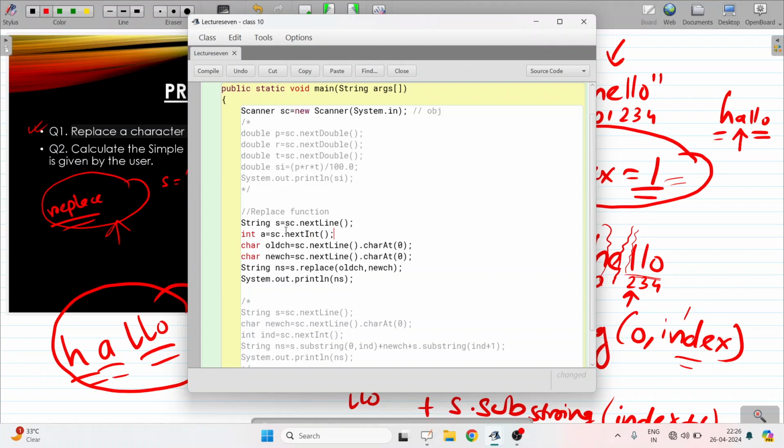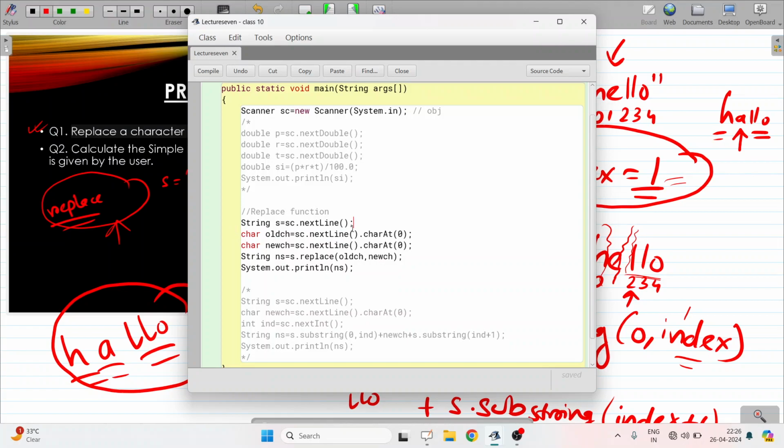So this is how we would have taken an int variable input from the user. The string s equal to sc.nextLine means whatever string is provided by the user will be stored in the variable s. Now we are taking the old character from the user.